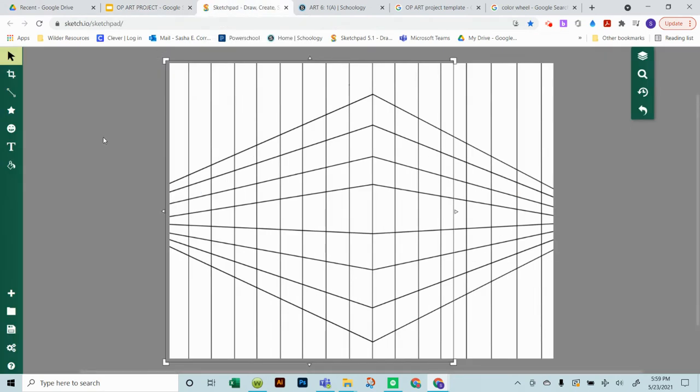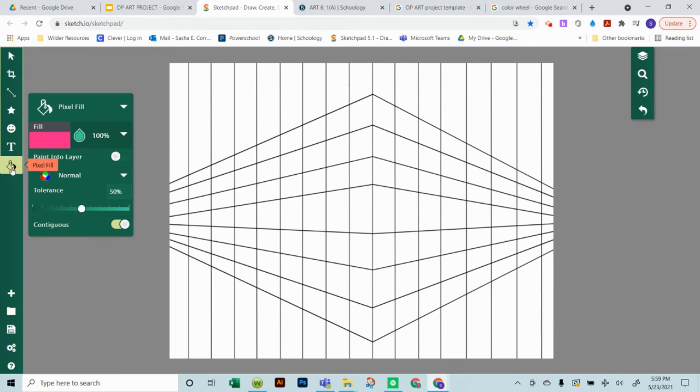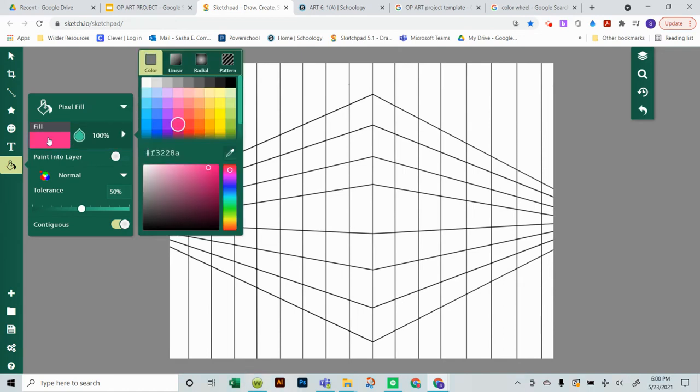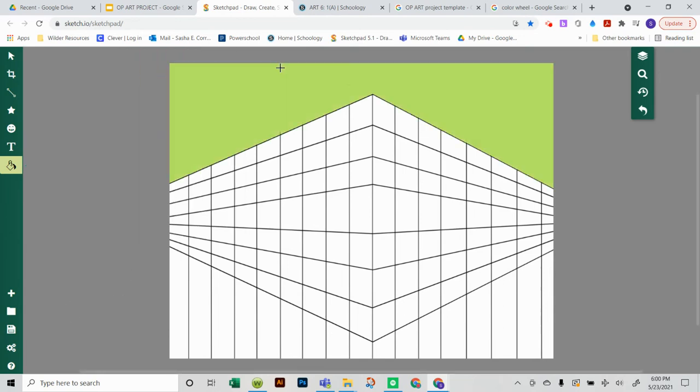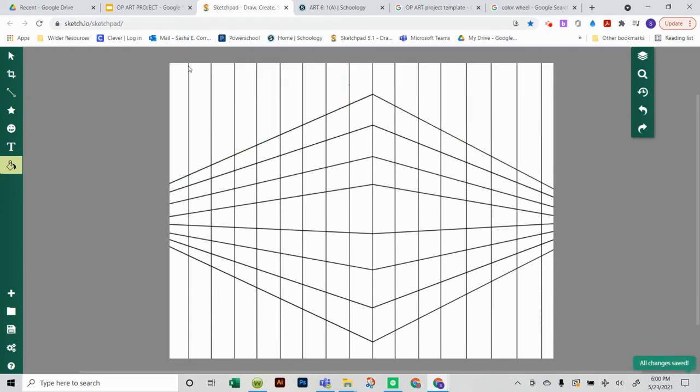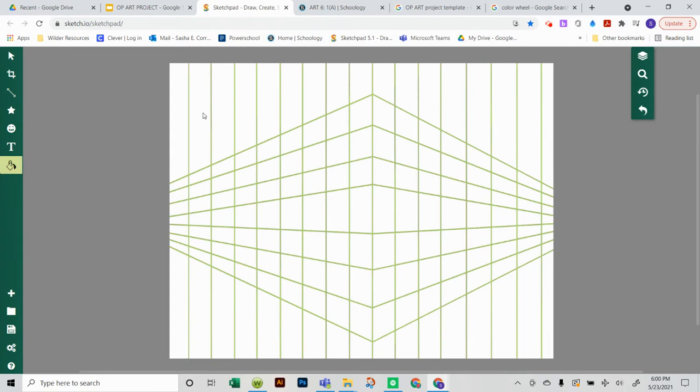So I'm going to go back to Sketchpad. I'm going to color my lines green. Make sure you click on the paint bucket, click on pixel fill, right? Then I'm going to choose a green. Let's choose this green. Okay. Make my lines green. Just want to click that line itself, not the section, just the line. And if it does that to you, undo it and try again. There you go. Now my lines are green.